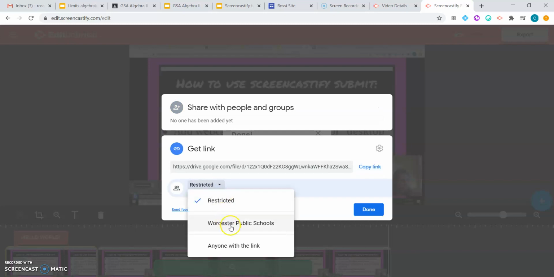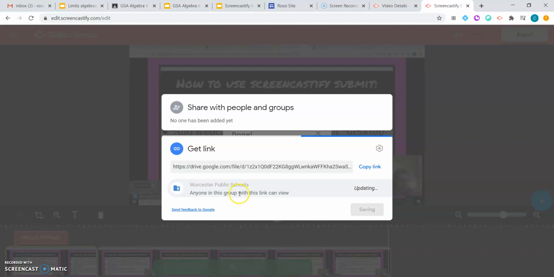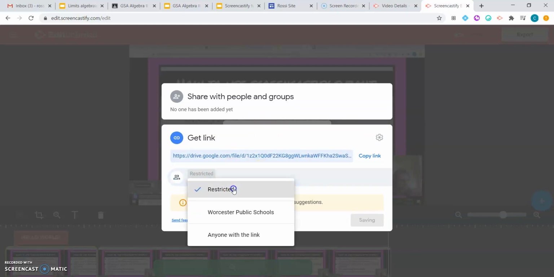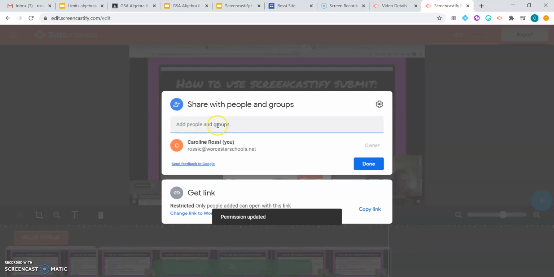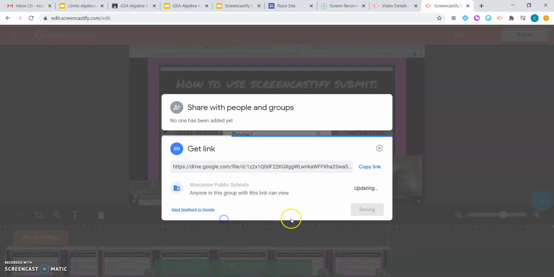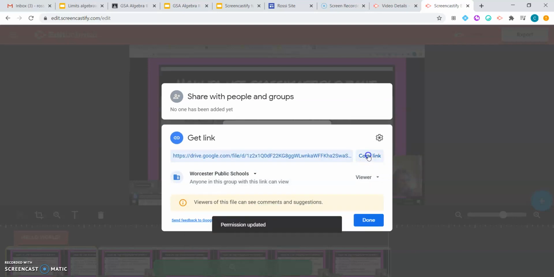You can say only people in Worcester Public Schools can see it. You can say only people with the link can do it. If you're sharing it for homework and a group project, Worcester Public Schools will probably be fine. Or if you only want to share it with certain people, you can type those people in here as long as you add me and your group mates. I'm just going to do Worcester Public Schools just to make it quicker. So Worcester Public Schools, I'm going to copy the link.